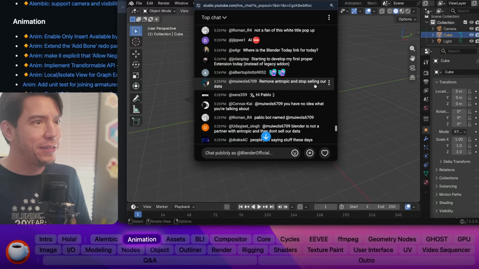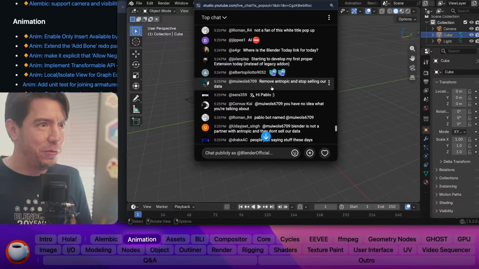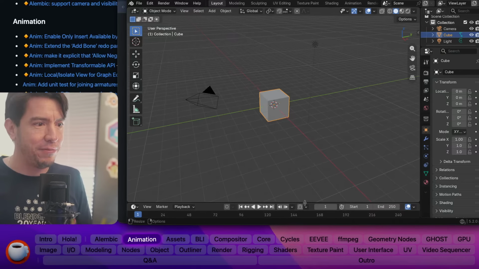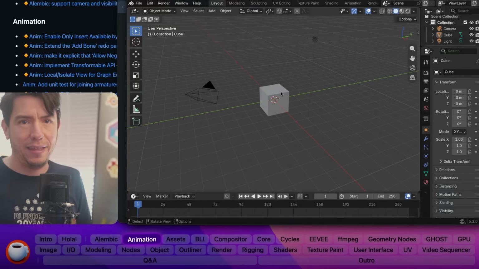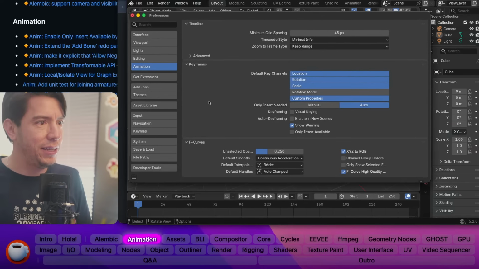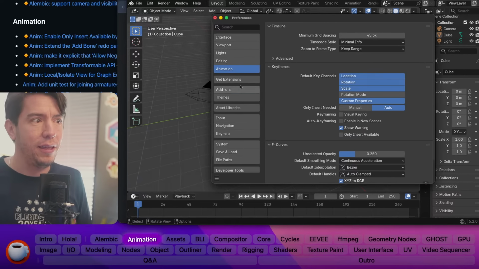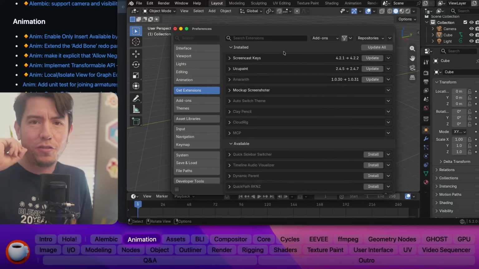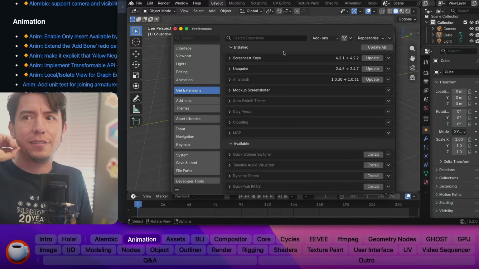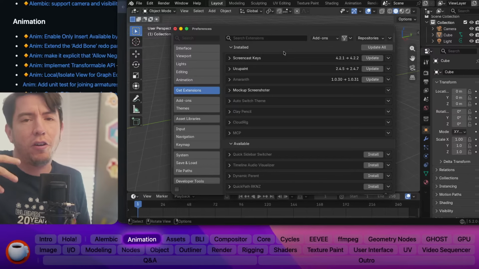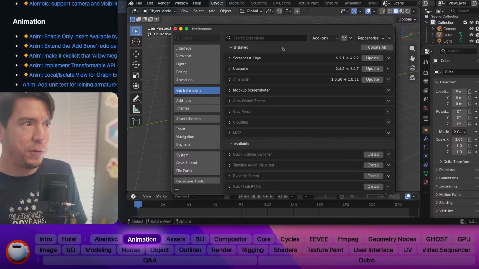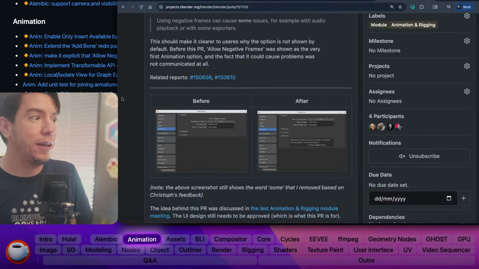Remove Anthropic and stop selling our data, says Mywus. Which data? Blender doesn't know anything about you. Really, Blender doesn't track you. The only thing that Blender connects to the internet for by default is the extensions, which only checks for extensions. It's a JSON somewhere on a server that is read only. It doesn't write anything, doesn't know anything about you. It just knows that somebody is asking which extensions are available. So that comment does not apply.